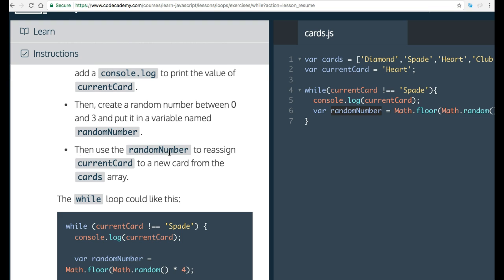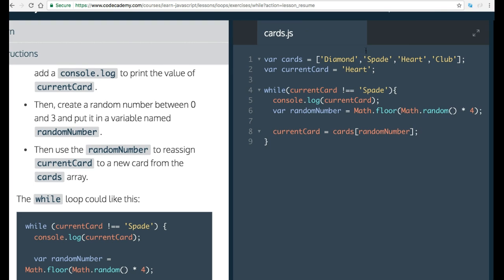Then it says, then use the random number to reassign current card to a new card from the cards array. So we're going to get current card and reassign to it a card from the cards array, and we'll add into it random number because we want to target within our array one of these random indexes, 0, 1, 2, or 3. And this will keep running until we land with index 1, which will return spade, and when returning spade, we'll stop executing our while loop.